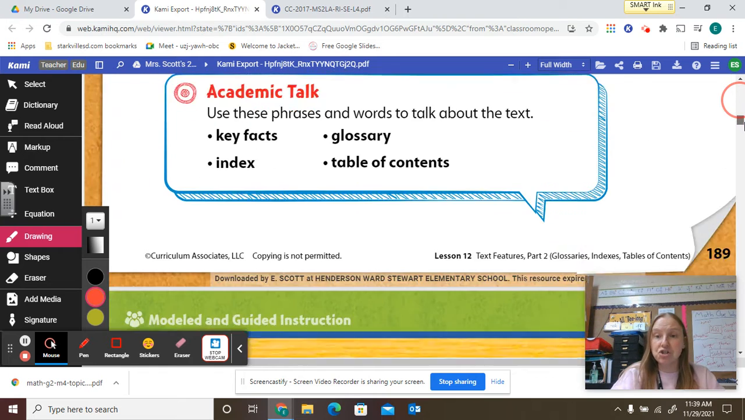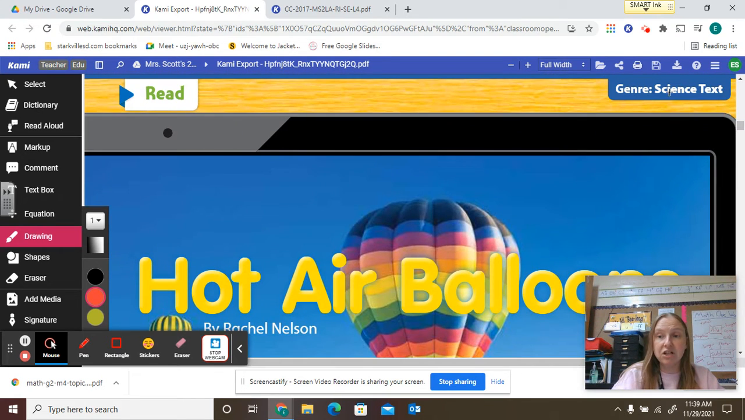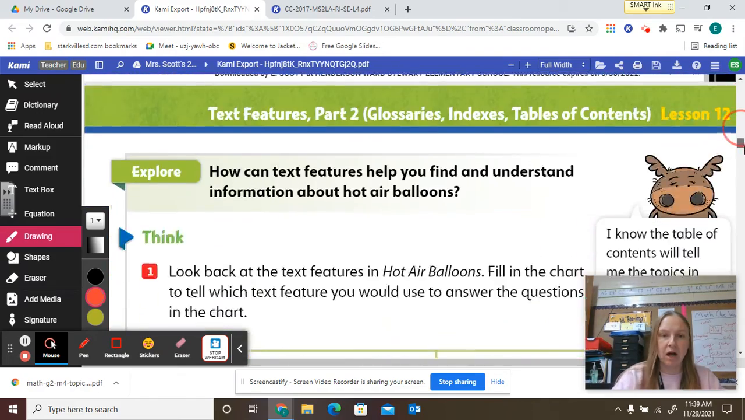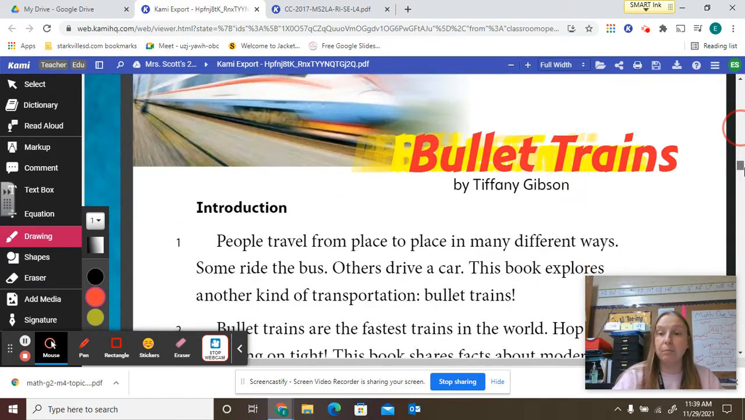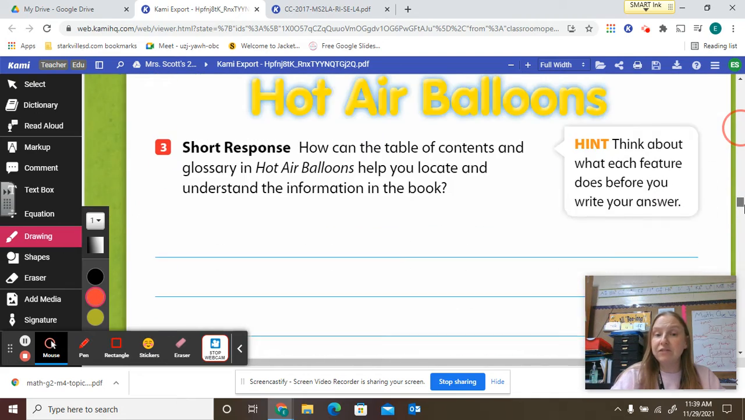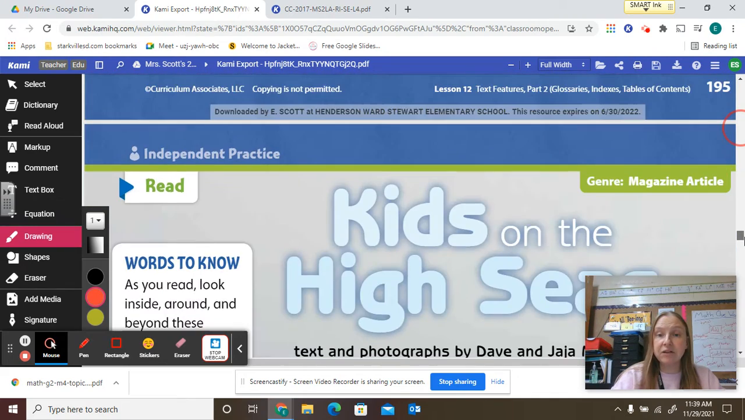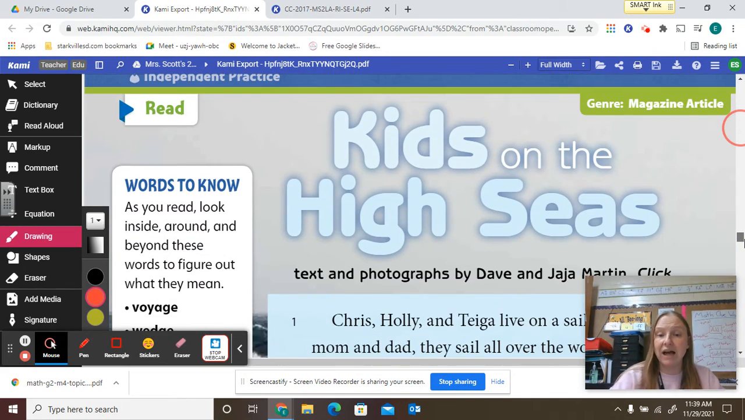Like I said, this week our genre is really going to be nonfiction, specifically science-related texts. So your student might be getting out a real science book in the classroom and practicing locating information in the textbook using these text features. So they're going to be reading about hot air balloons. They're going to be reading about bullet trains. And then for their test on Friday, they'll specifically be working with Kids on the High Seas.